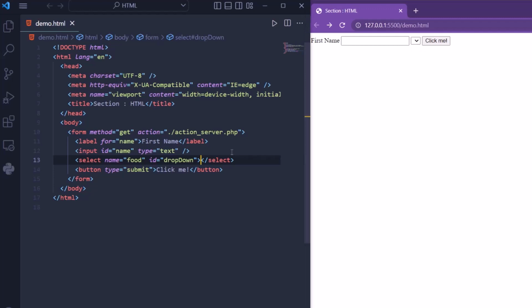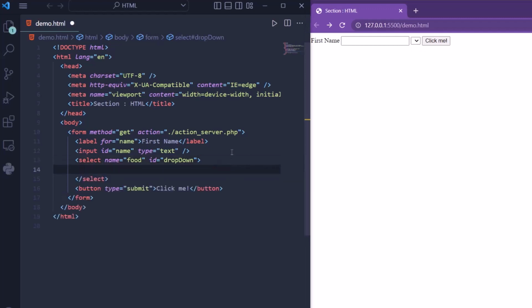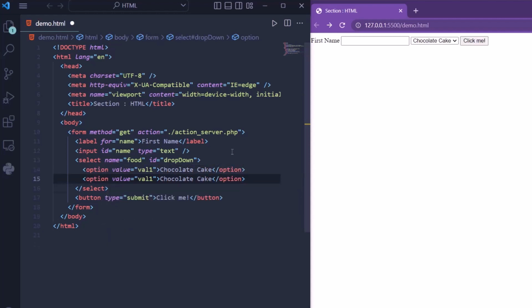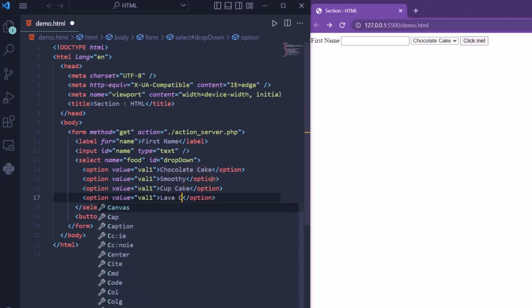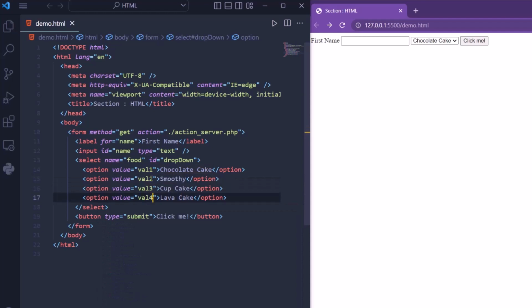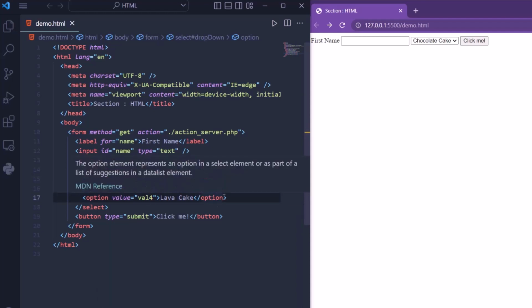Now if I want to create elements or a list inside this drop down menu, then what I would do is inside the tags of the select element, I'm going to create an option element. And in this, I'm going to give it some value so that the backend server could recognize this option. I'm just going to give it value 1 and then the text I want to show to the user. Now as you can see, I have created 4 options for my drop down list.